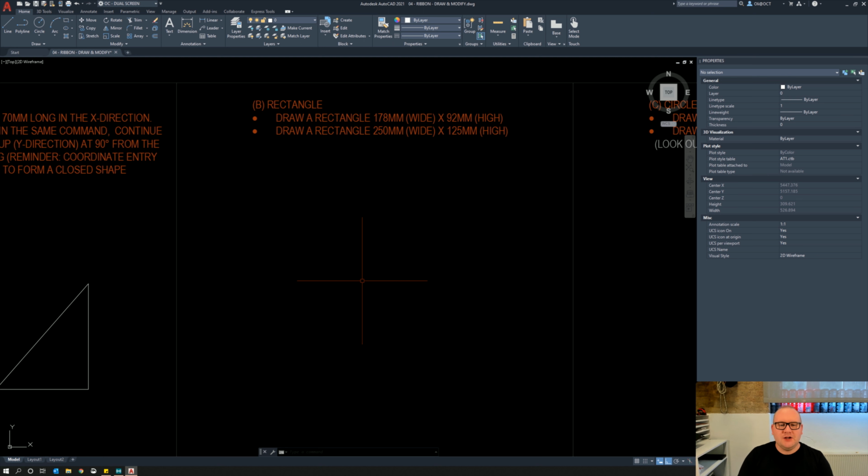Next exercise, rectangle. Draw a rectangle 178 by 92. Now, given what we've just learned, we could use a line, 178, 92 up, 178, 92 down. But that's not what we want to do. There is a rectangle tool, and this is hidden in the top right hand corner of the draw section, or we can type REC and we get the command.